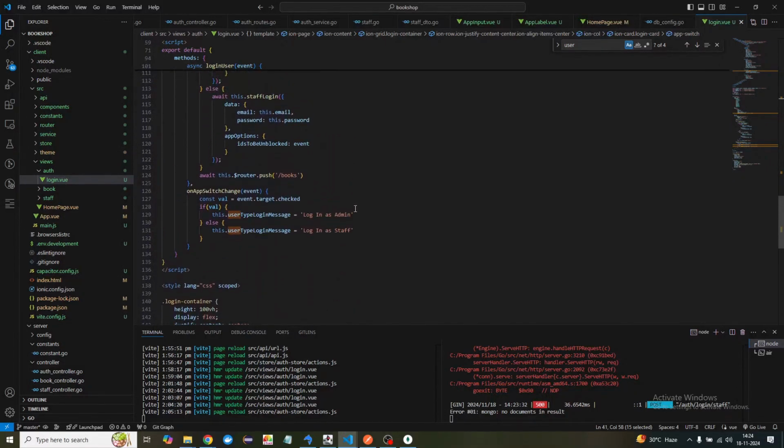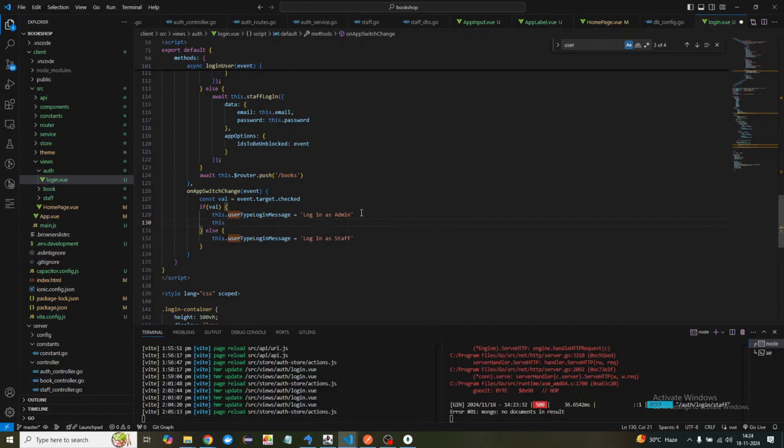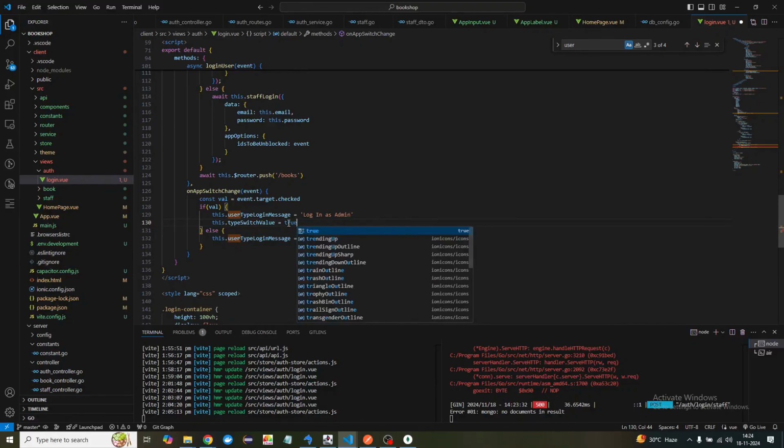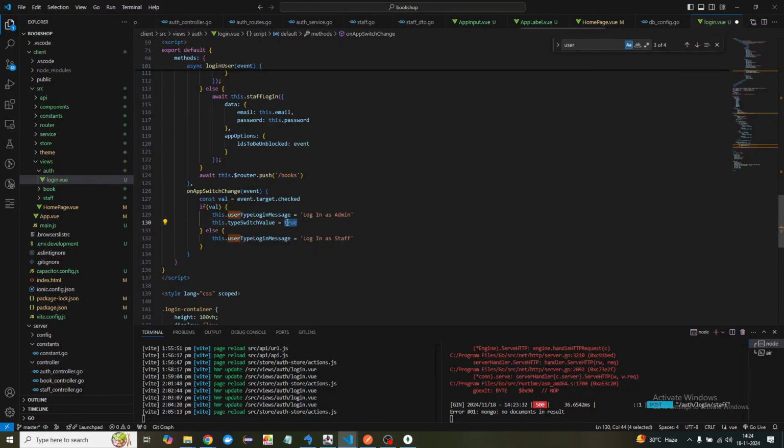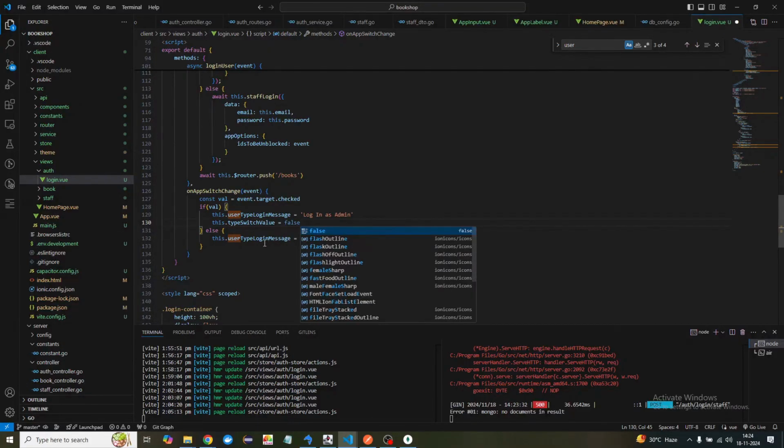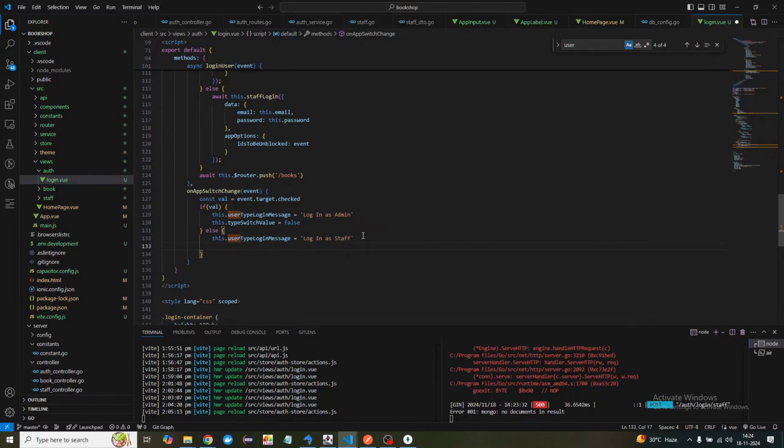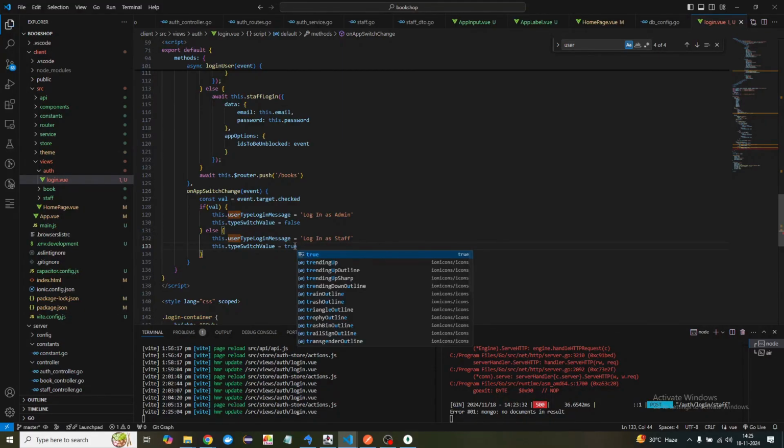Okay, we need to change that here. So if we say value, I'll say this dot, if this is true it means we need to make this variable true, right? Or else, since it will be emitting the actual value, we just need to reverse this, and if this is false it means we need to make it true, right? So this dot type switch value equals true. Let me save this and check if that works fine.